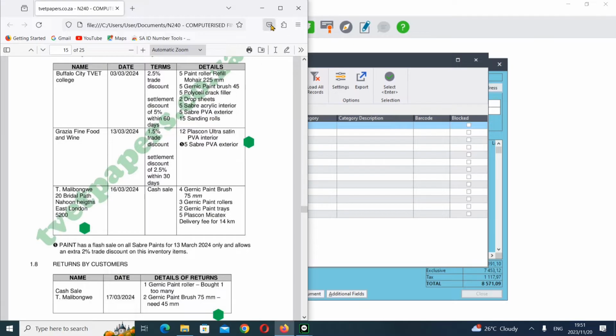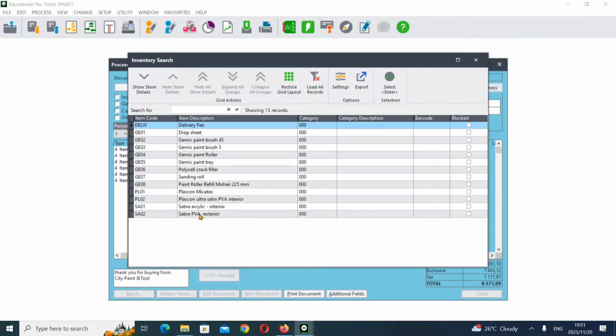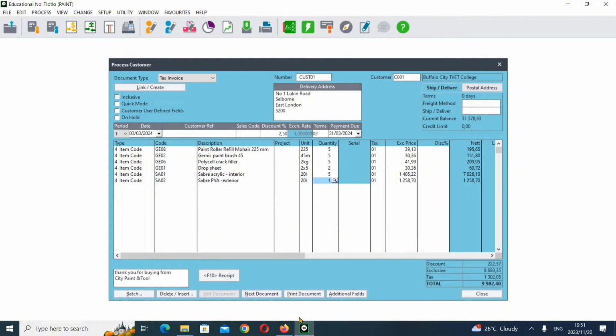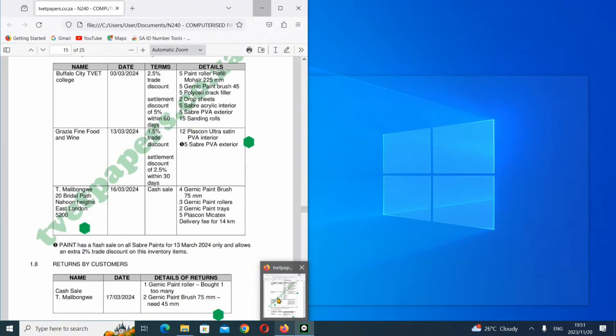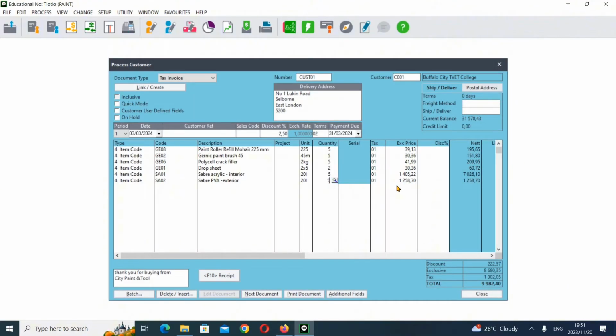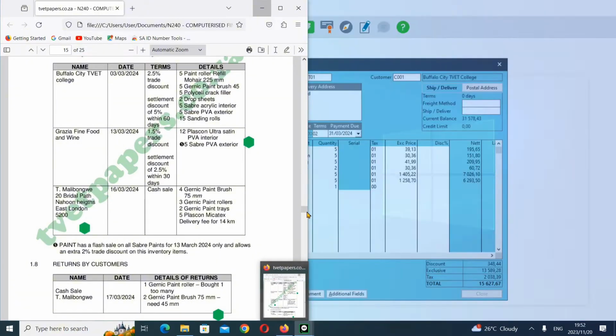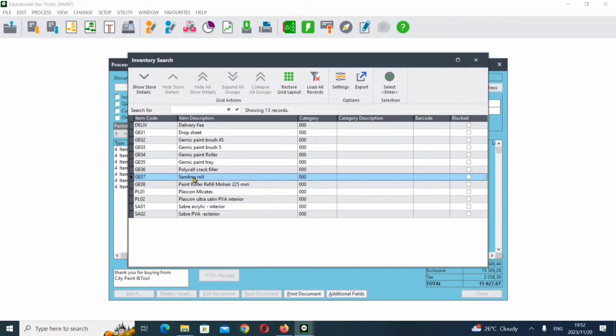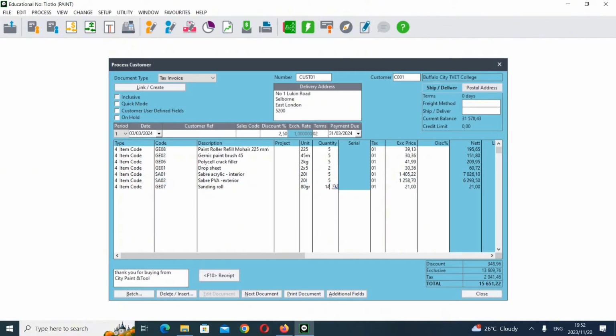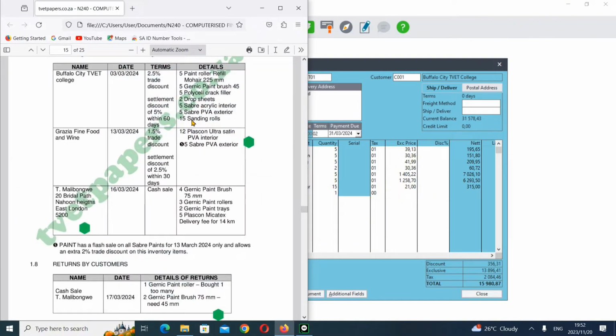And I'm looking for Sabri PVA extension, exterior. Tap, how many? 5. That's 5. Tap. Next item, 15 sanding roll, 15. 1, 5. Tap. And then where are we? I think we are done with everything. I think we are done with Buffalo City. I think we are actually done with Buffalo City.